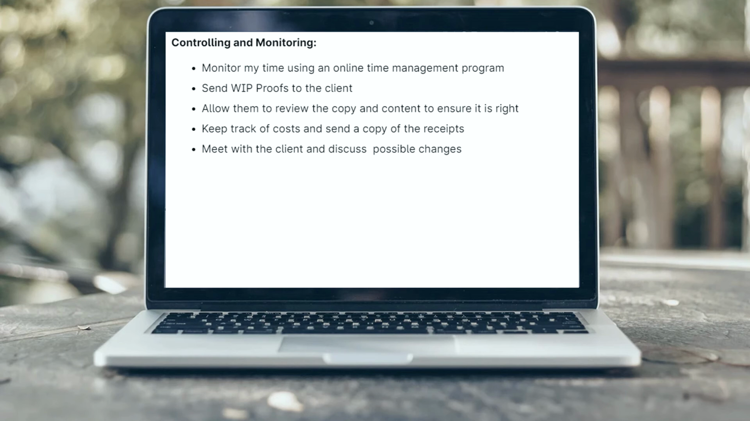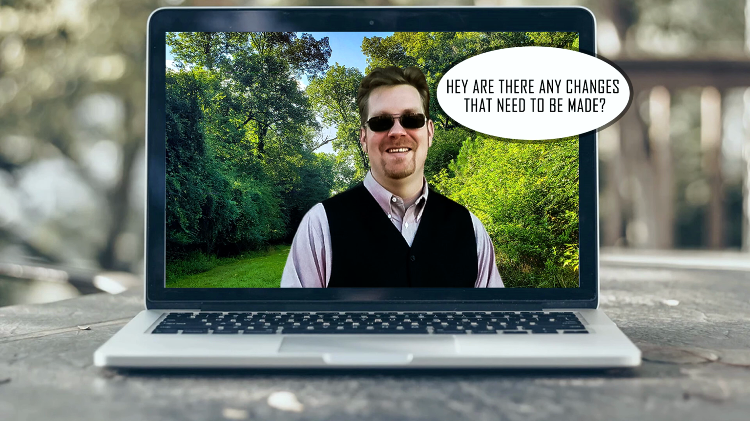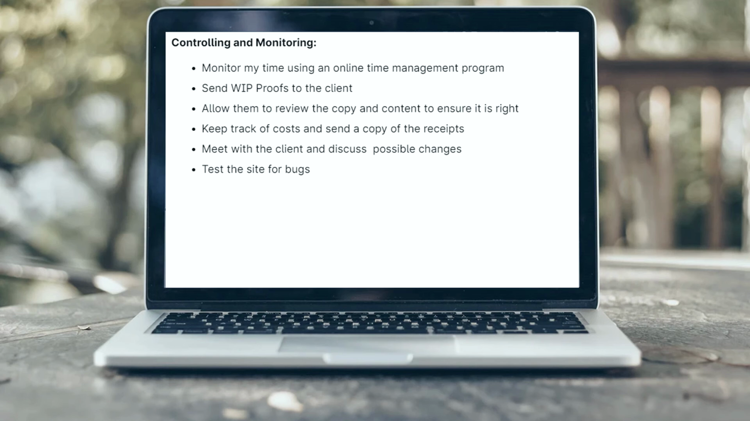Now, the fifth part of this process is to meet with your client and discuss any possible changes. Hey, are there any changes that need to be made? The final part of this stage is to test for bugs on the website before it's launched.